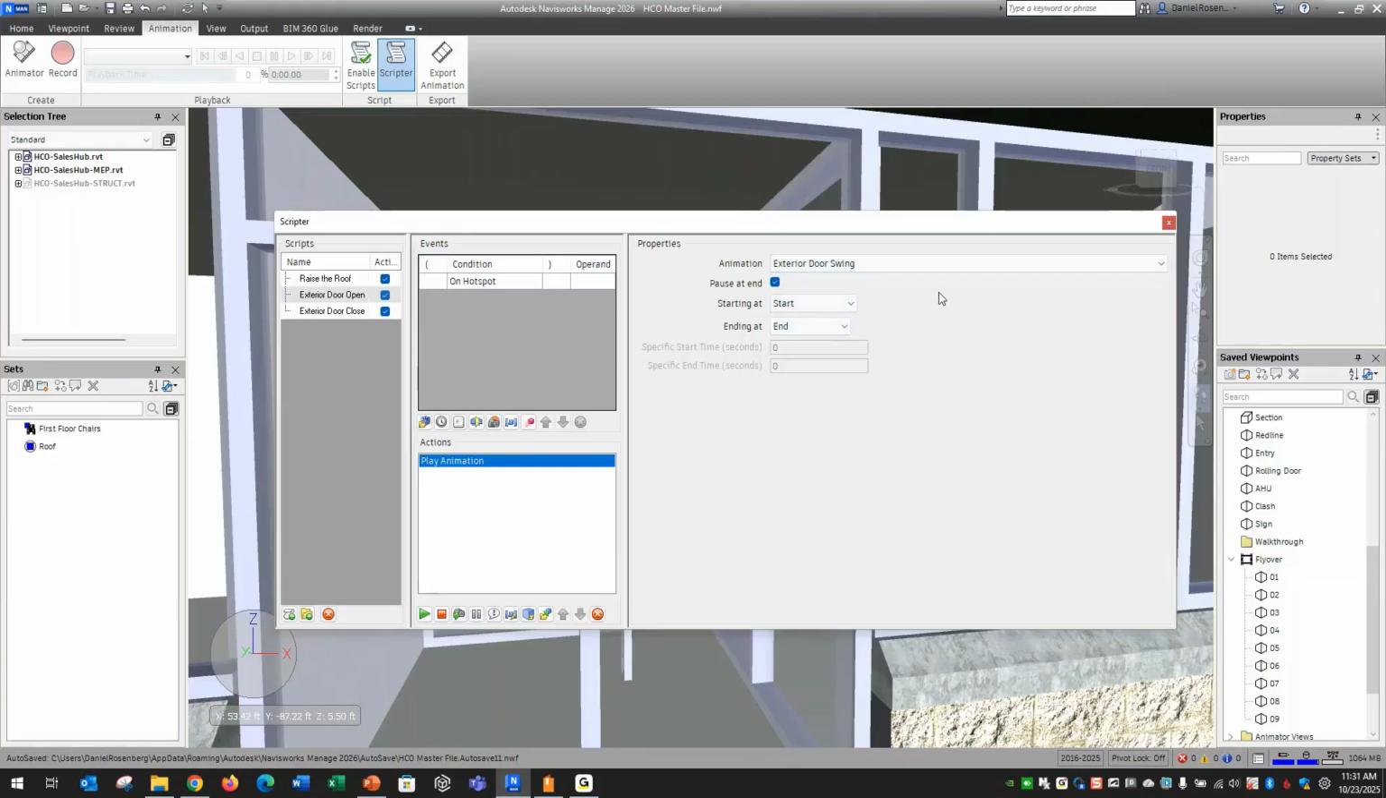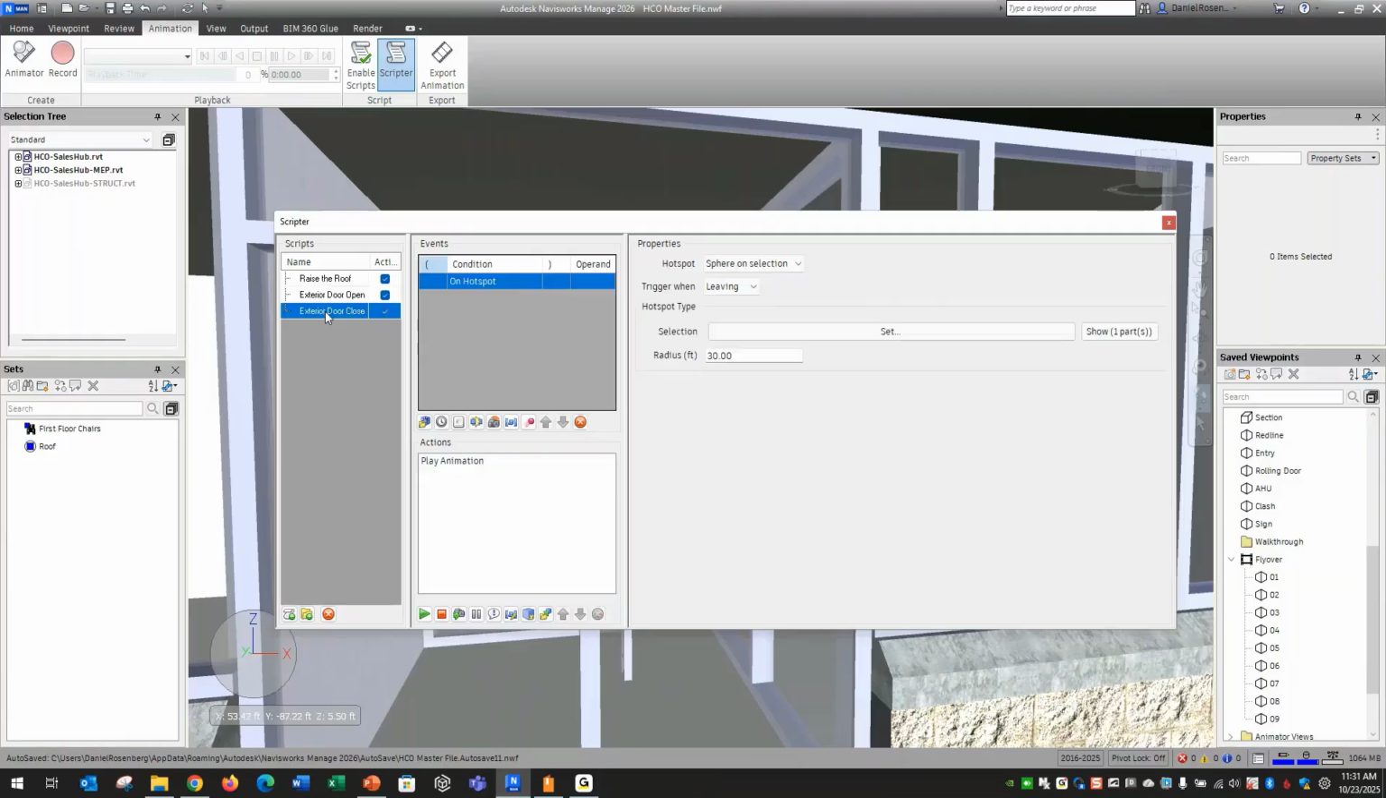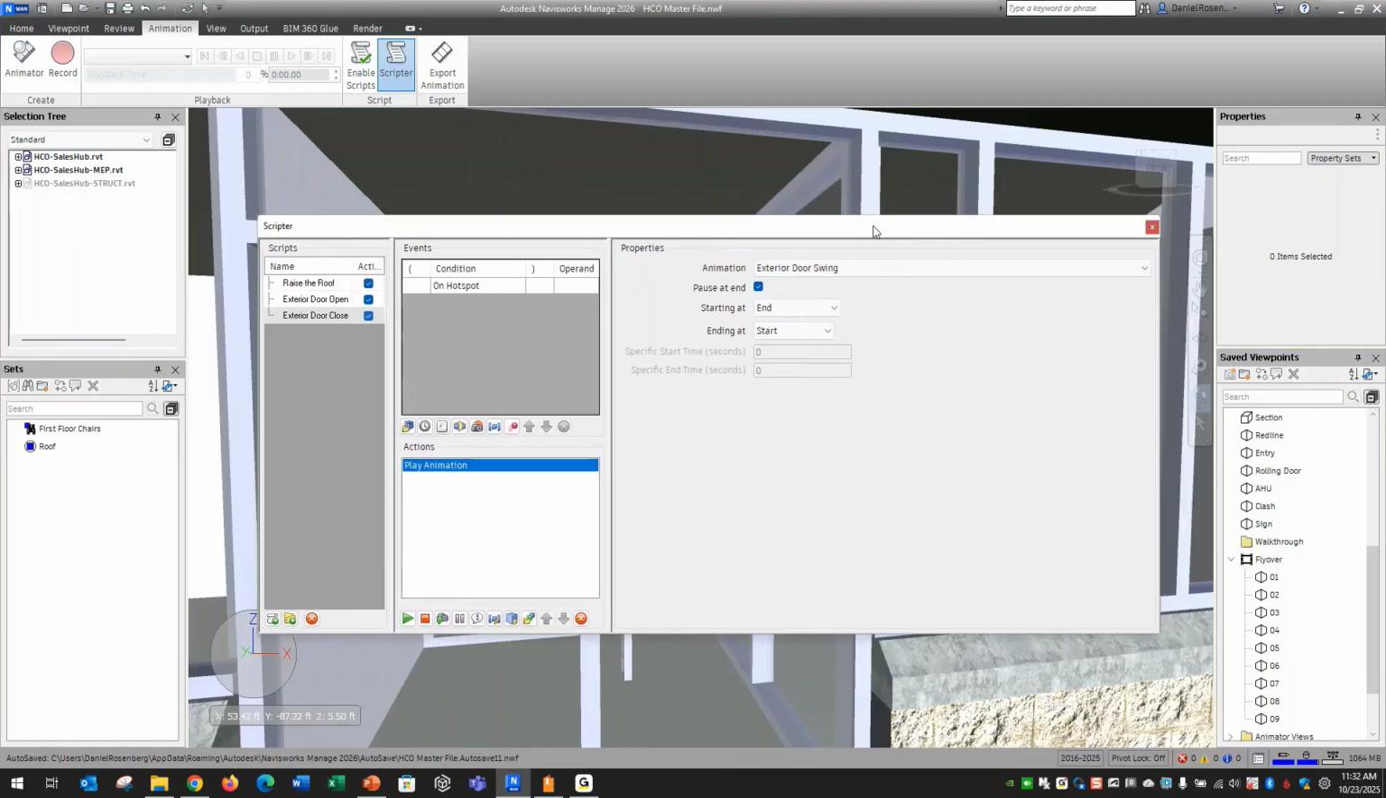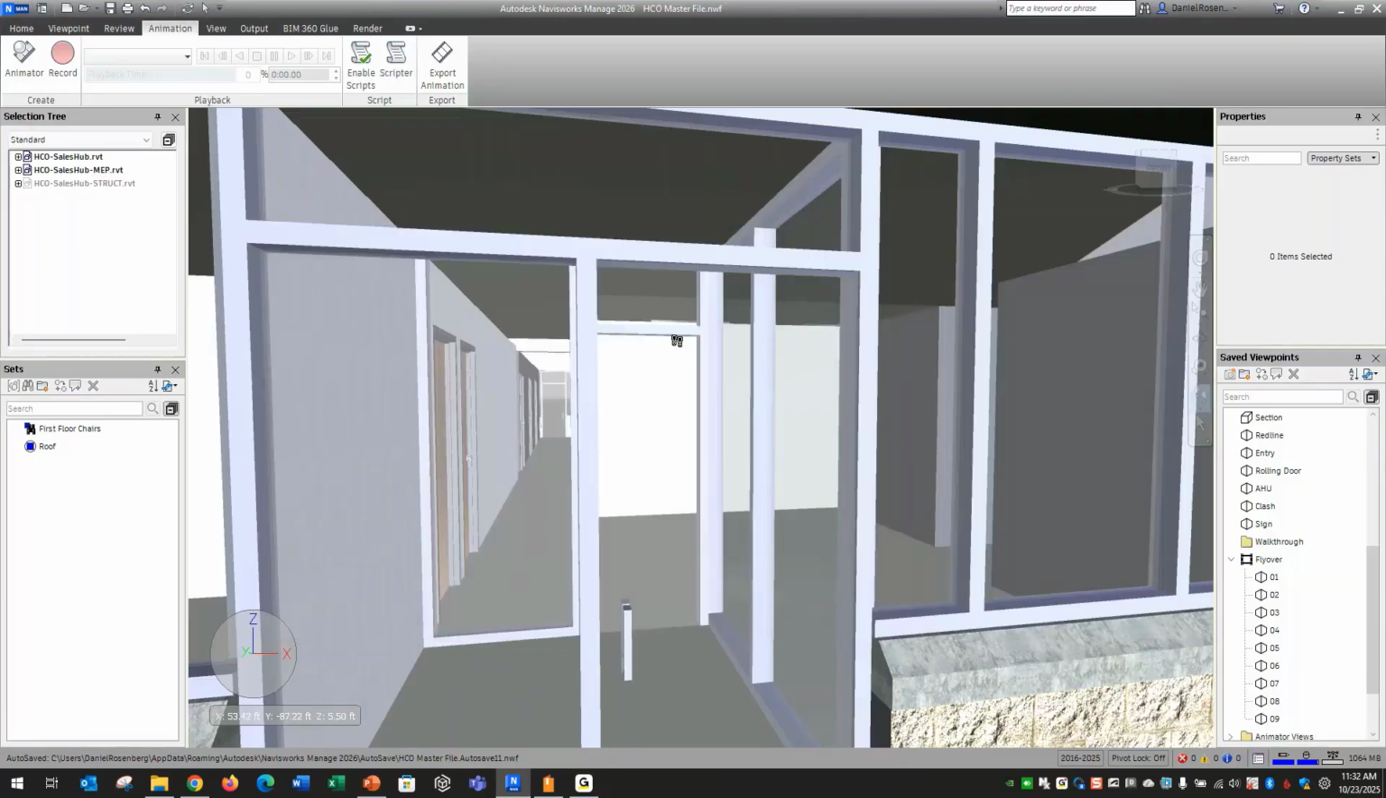Exterior door swing. Remember I had it set to just open, so it starts at the start and ends at the end. But here's a really interesting thing. I needed an animation to close the door as well. Everything's the same here, except for the animation. I reversed it. It starts at the end and ends at the start. So I only needed that one animation, and I was able to create 2 scripts. So that saves some work there. All right, so that's the script tool.